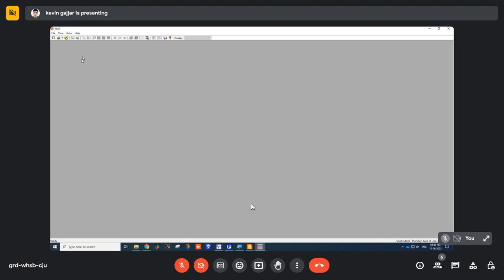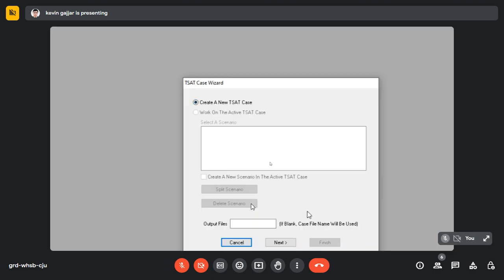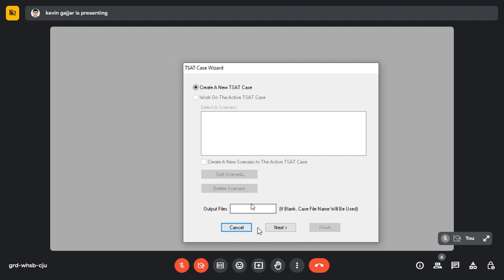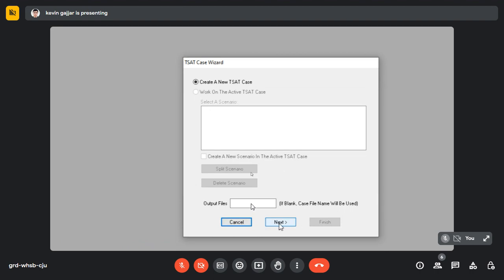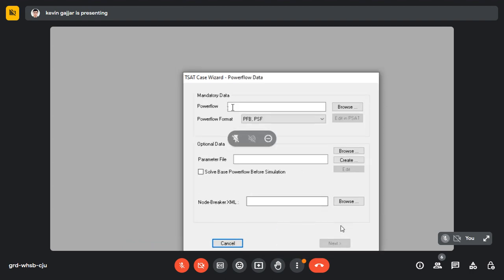So what data is required? Two data files are mandatory. One is the network data file, that is the load flow file. Second is the dynamic data file. So we'll see how to do it. Let's start from scratch. We'll open a new case. This is a case wizard, and here we have to select or give the location of each and every mandatory file, one by one.